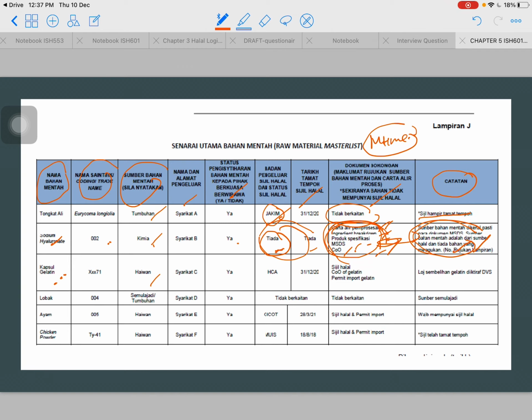And then capsule gelatin. So this is an example of a critical ingredient. Kalau capsule gelatin ni mungkin you kena pergi hantar lab. Bukan mungkin, memang kena hantar lab testing for this particular. Okay. Kalau kata dah ada sijil halal, then no need to do so. Okay, so the scientific name, sumber sources is animal based, syarikat C, status yes, badan pengeluar HCA. I'm not sure negara mana HCA. Nanti boleh search lah, halal, I don't know, HCA. Dia cari negara mana lah.